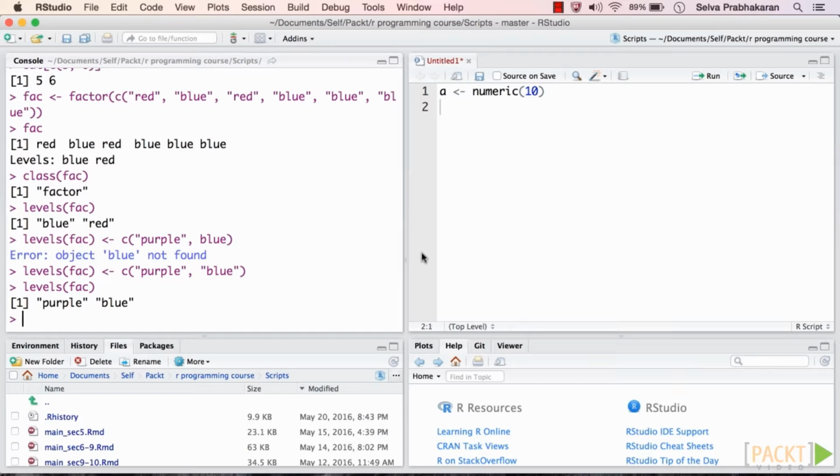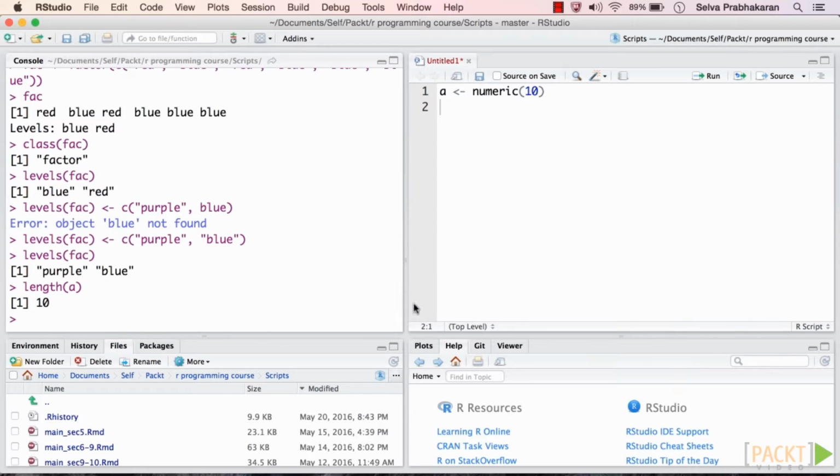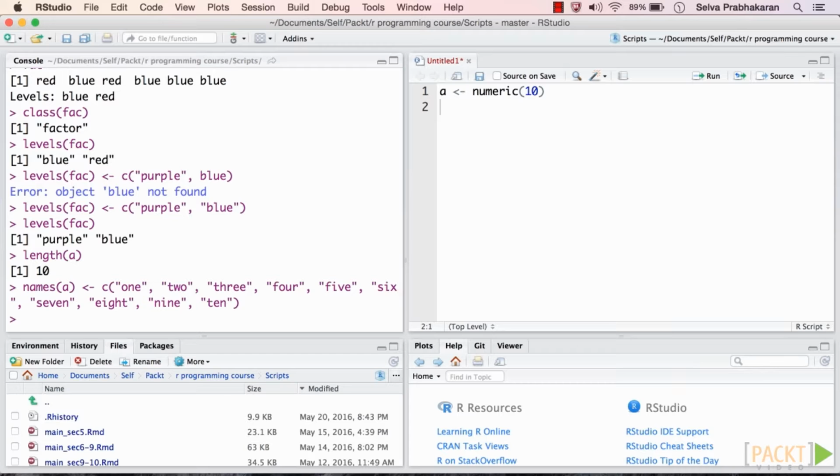There are a couple more quick things to learn before we close the video. The first is that the number of elements in the vector can be determined using the length argument. And you can assign names to the individual items inside the vector using the names function.